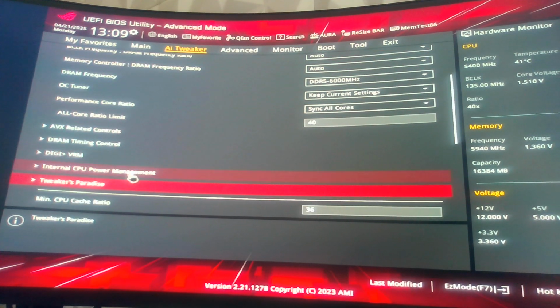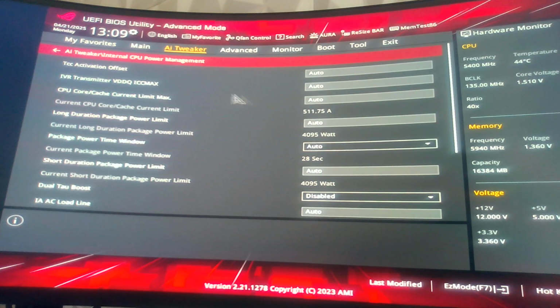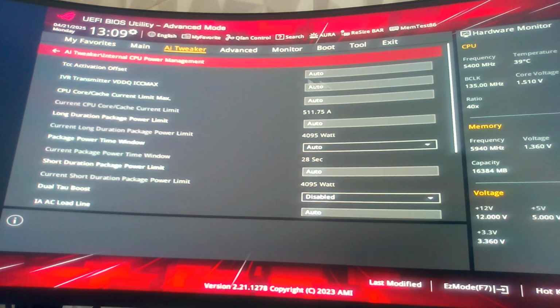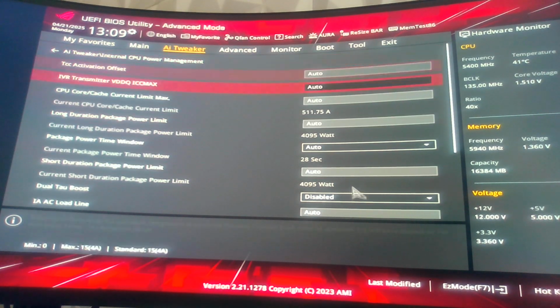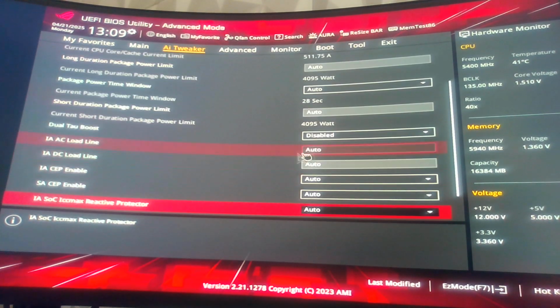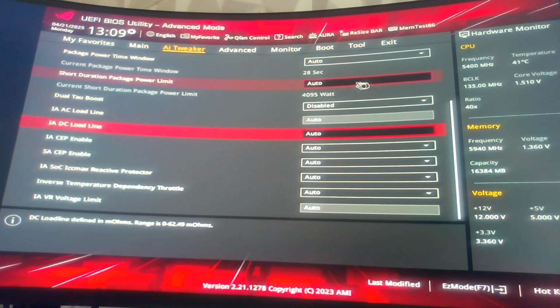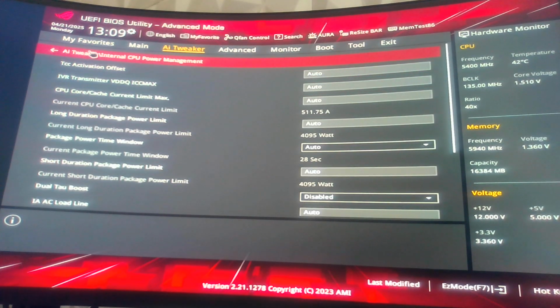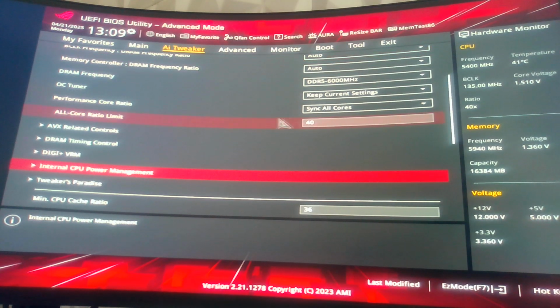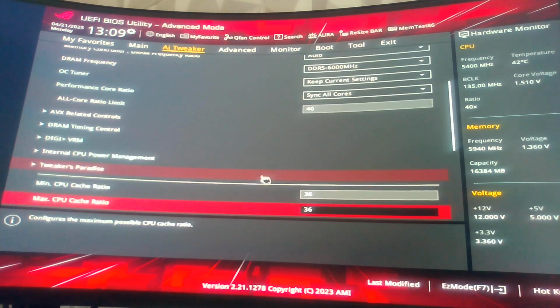Okay, then internal CPU power management. So what is this all here? I don't like it really much. You can leave it. You can leave it. All the things you can leave it. This is okay. You don't need to touch this. Okay.